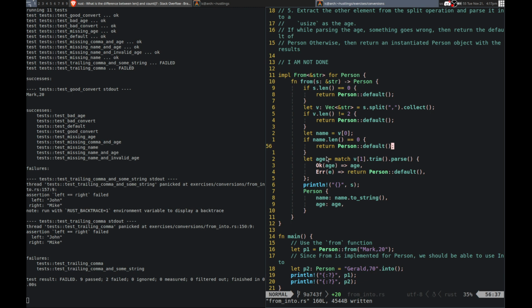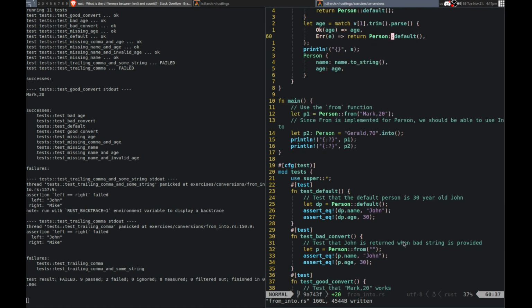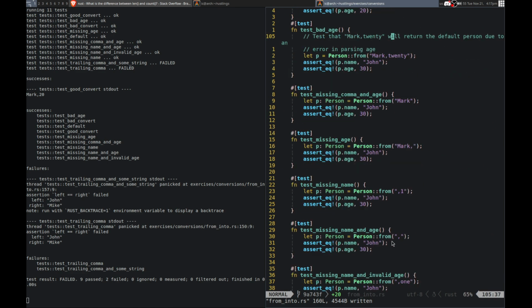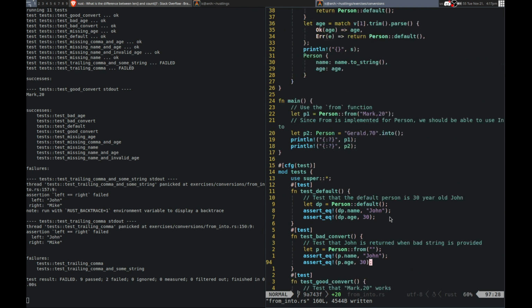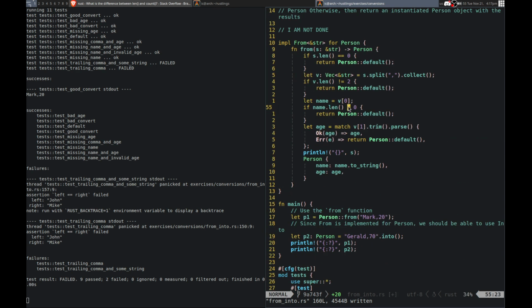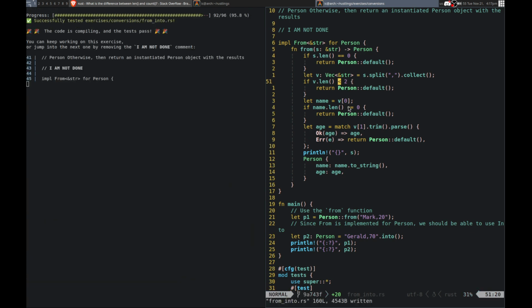Okay, trailing comma. So John and Mike. Alright, so if there's a comma at the end, it wants to just return that. So test trailing comma. Okay, no. Yeah, so then it tries to return that. Can we just do, instead of this, we can check. Not that one. Less than 2. Okay, then it works. So, probably should try to clean this up a little bit.